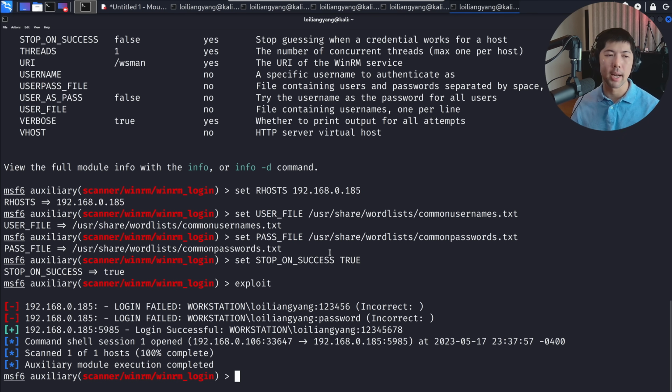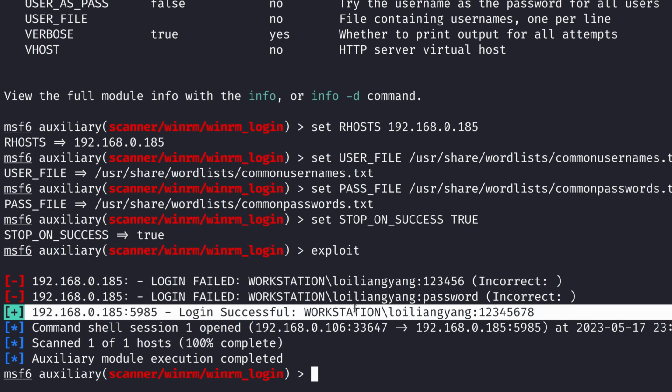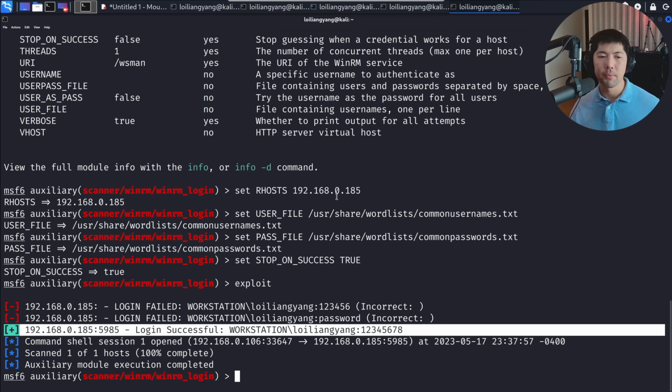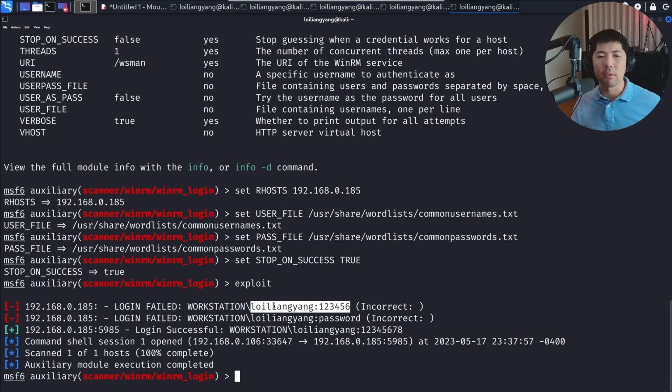Boom. You get it right here. Login successful. We got Loi Liang Yang and a password 12345678. And of course, there were a couple of other tries before this. We have Loi Liang Yang 12345676, as well as Loi Liang Yang with the word password. So neither of these worked. But the third try succeeded.